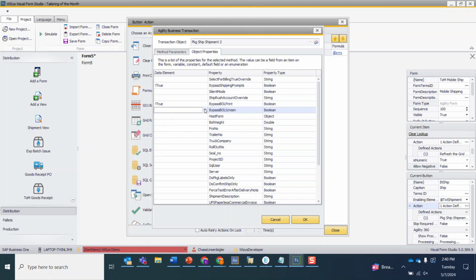And we're going to bypass our BOL screen that pops up and allows the user to add additional information on the desktop. Again, this cannot happen on the handheld, so we're going to go to true there. Now, when I bypass the BOL print, that's a specific way that it works, right? The way that it's going to print. I could still add in a BOL printing action here if I want to later, but inside of this transaction, we need to bypass the automatic BOL print, and we can talk about adding the action here later.